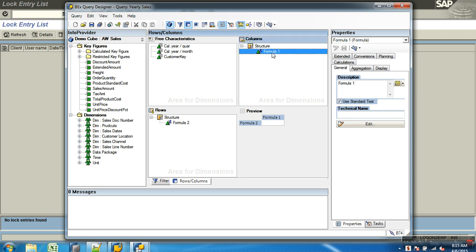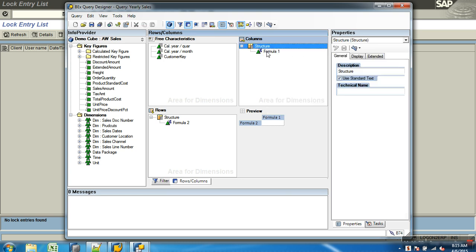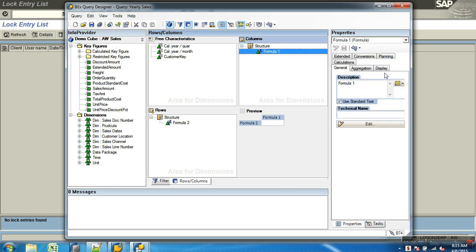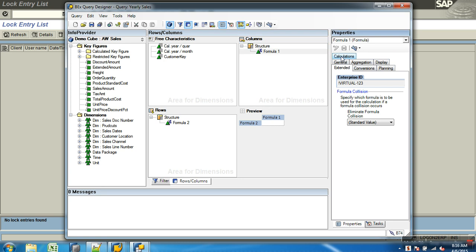In the formula, if you right click on this, or if you select the formula, it shows you properties here. If you go to the tab called extended properties of formula, there is something called formula collision. Now in the drop down, use the result from this formula or use the result from the competing formula. From this formula you will get a value of 10.